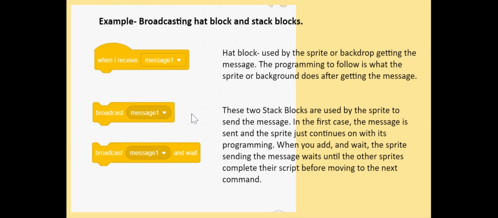The difference between these: in broadcast the message, the sprite will send the message out and then get right back to whatever it was told to do next. In broadcast and wait, the sprite will actually wait until the other sprites react before moving on to the next command.